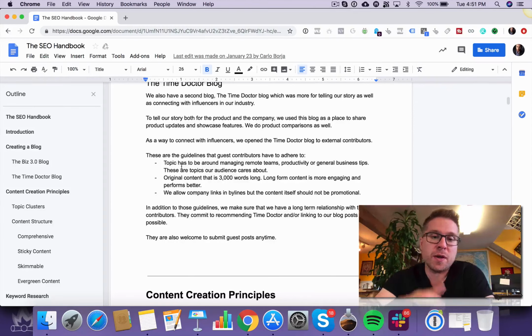Then we do a breakdown of what the Time Doctor blog is, and then the guidelines, which is really important. So original content has to be 3,000 words long. Long form content is more engaging than short form content. Also, just for time on site, 3,000 words is the minimum that we use. We've now actually implemented, by the way, YouTube videos like this one inside of our content, which also extends watch time, which is really important. And from our testing, it looks like we should probably put YouTube videos on every single one of our blog posts.